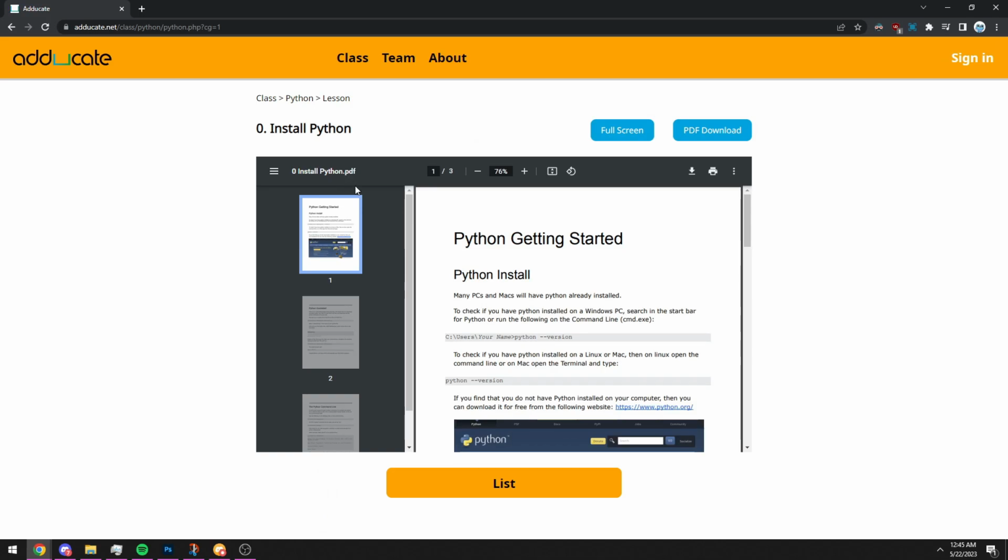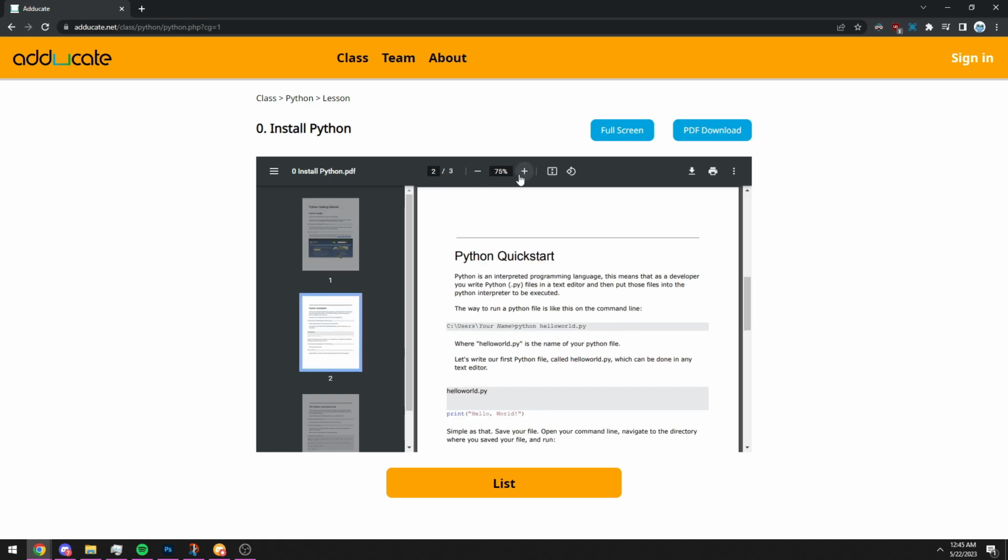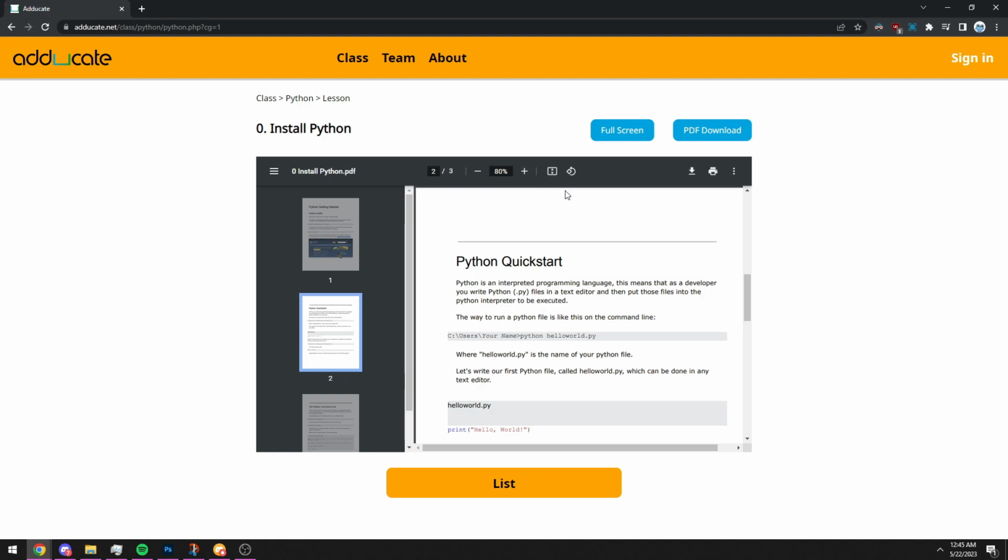This is a PDF. You can view all the pages here. Go to any page here by typing a number. Zoom in and out here. Download and print the PDF. You can also download the PDF here, and you can full screen it here. To go back to the list, click here.